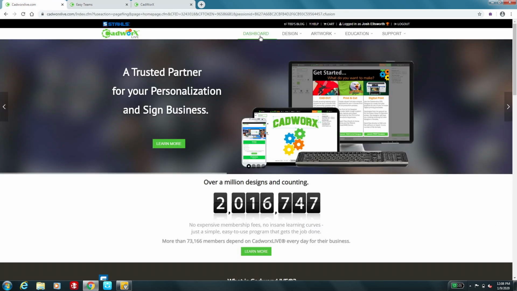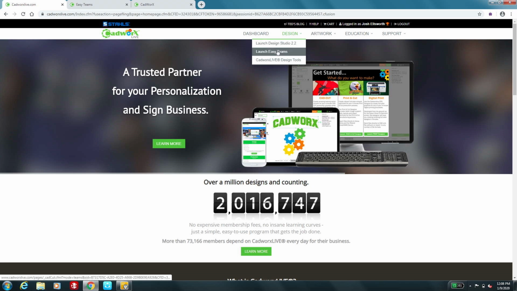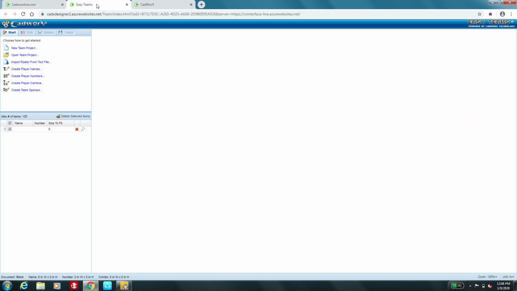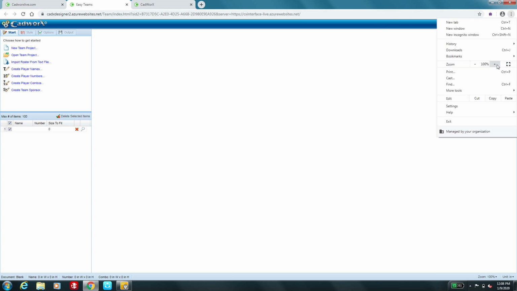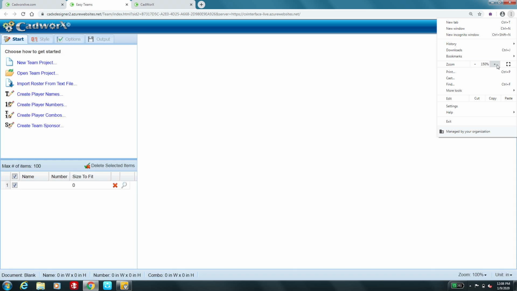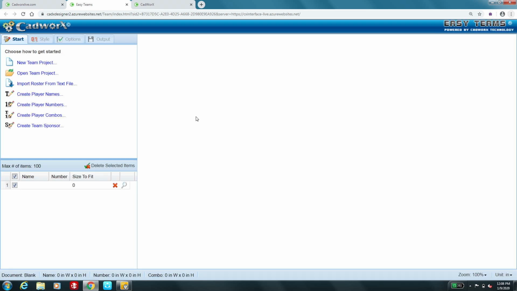So when you're in CADworks and you go to design, you just click Launch EasyTEAMS, and it will pull up a separate window that looks like this. So very similar functionality with how you utilize it, but also very task specific to creating player name and number combos. So let's start by walking you through this start portion of the screen. I'm actually going to see if I can change my view to zoom in just a bit here. Let me increase this so we can all see it a little bit better.